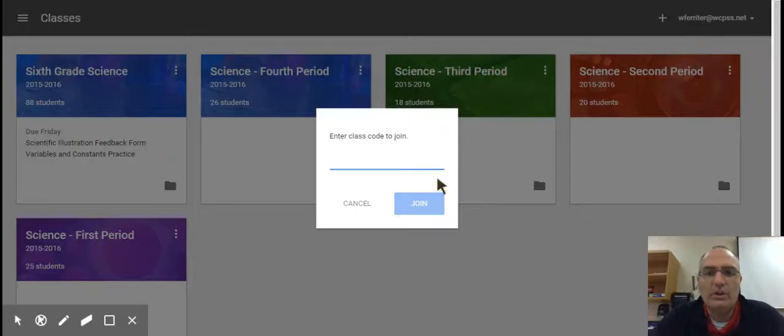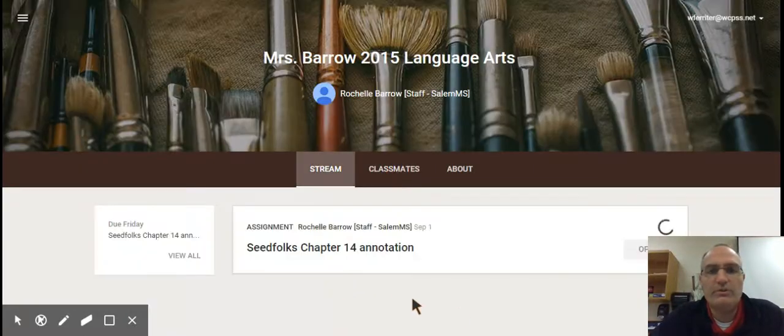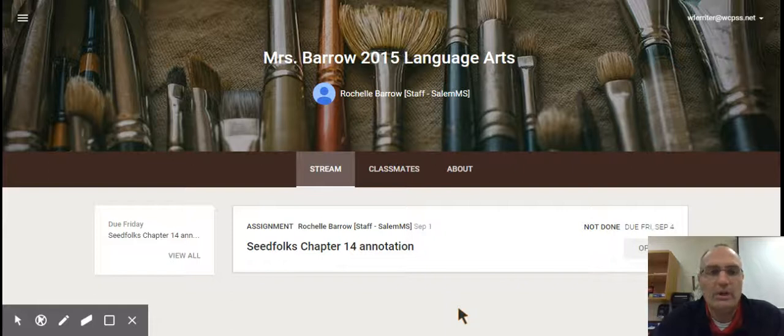After clicking on join class, you'll be asked for your classroom code. Miss Barrow or whatever teacher you happen to be working with will provide that code for you, and then you just click the blue join button. And when you do, it's going to drop you straight into the new class that you're working on joining.